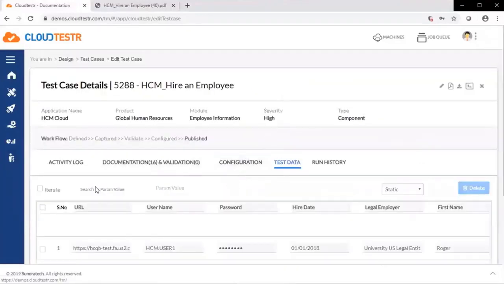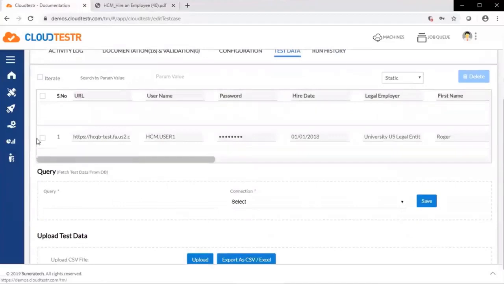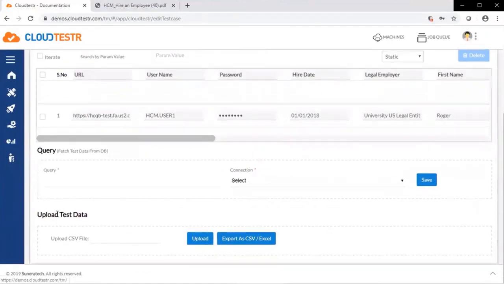We can manage test data for small data sets. We can manually enter specific data that is required for the test case. We can iterate through if it's several items. We can query if systems have access to the database, or we can upload large data sets via a CSV or Excel file.